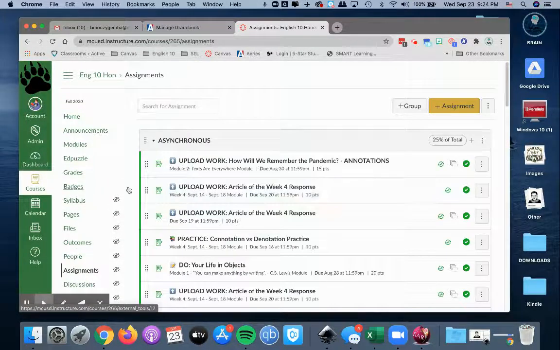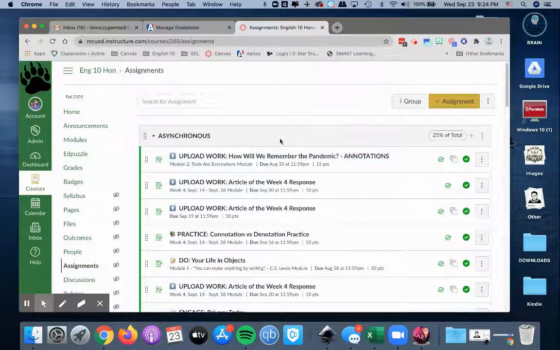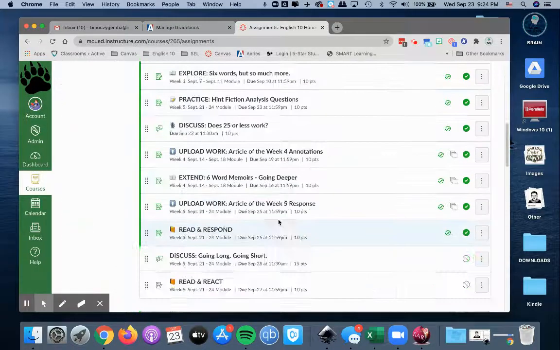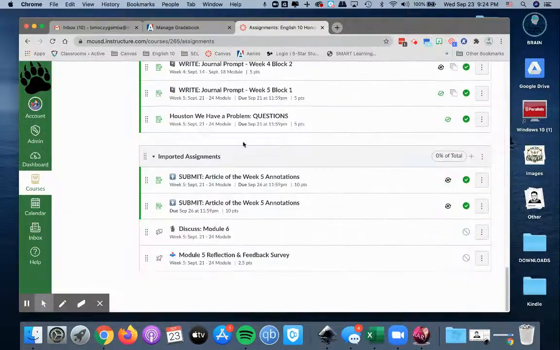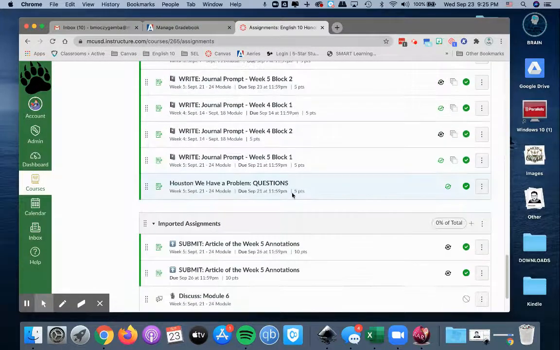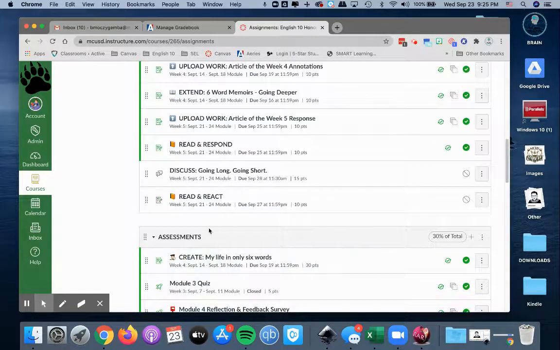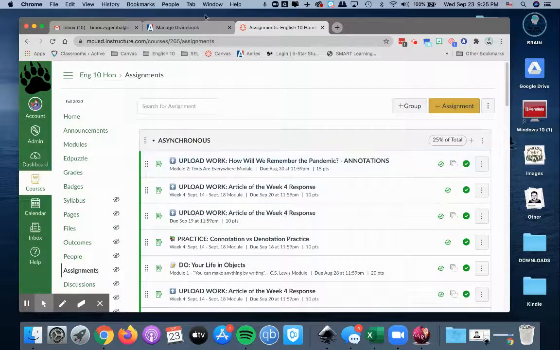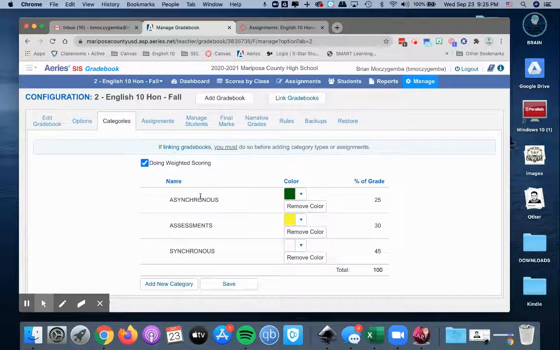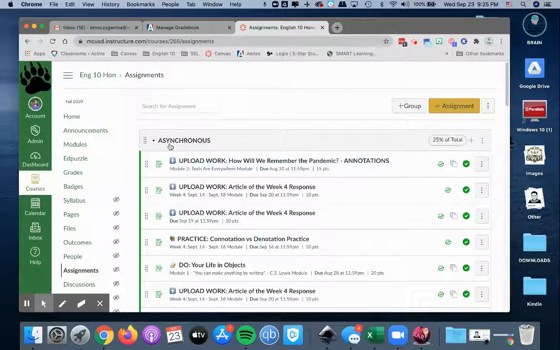What I'm going to want to do now is look at these gray headings I have in my assignments tab. You'll notice that I have four, including the imported assignments, which I'll move. But I have three main categories: synchronous, assessments, and asynchronous. These match my Aeries categories. So you want to make sure that this category is identical to what you are using in Canvas.